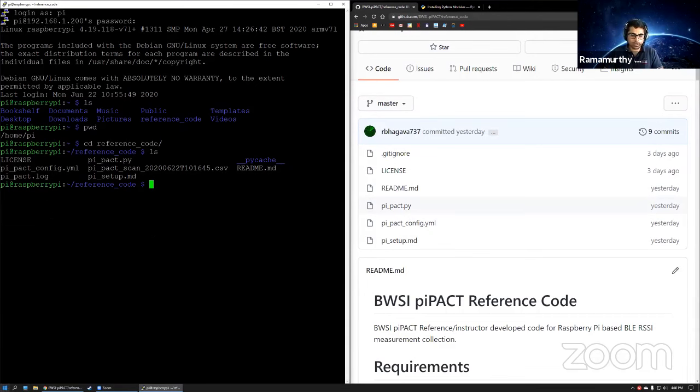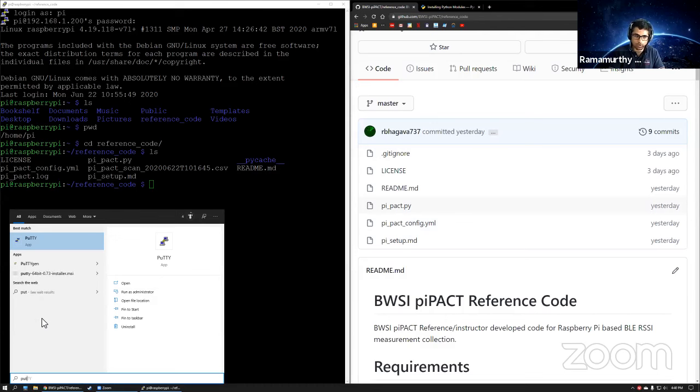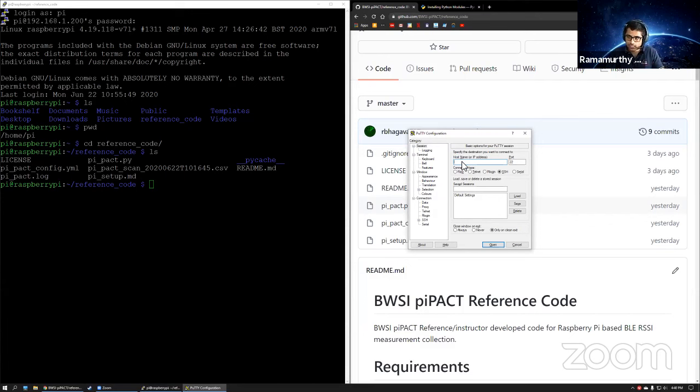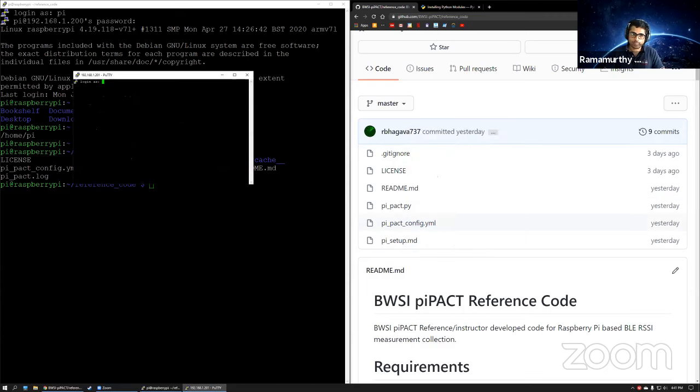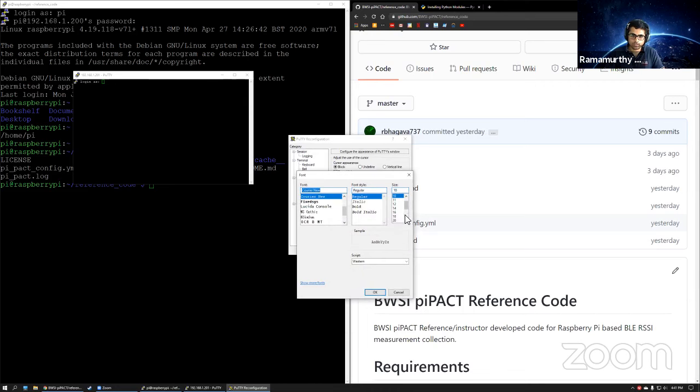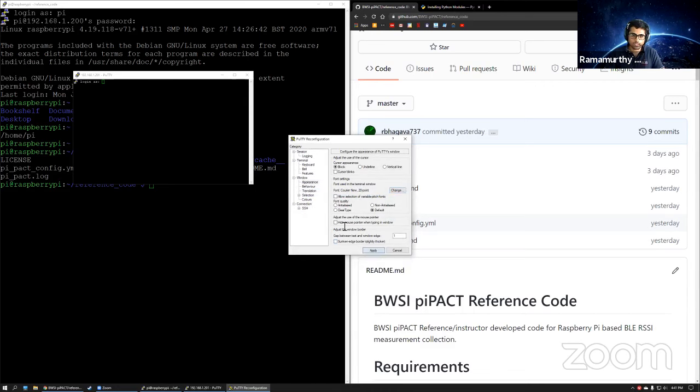So I now need to log into the other Pi. I'm going to open another SSH session, or in my case, a PuTTY session, and log into the other Pi. This Pi, I assigned another unique static IP. This one is 192.168.1.201. The first one was .200, and this one is .201. So I log into that. Again, let me change this so it looks a little bit more legible, at the very least.